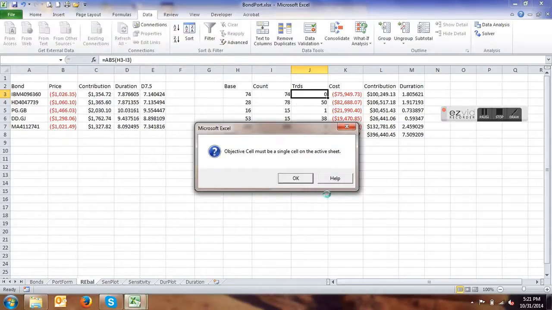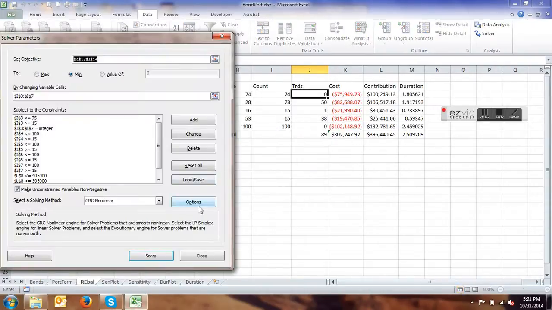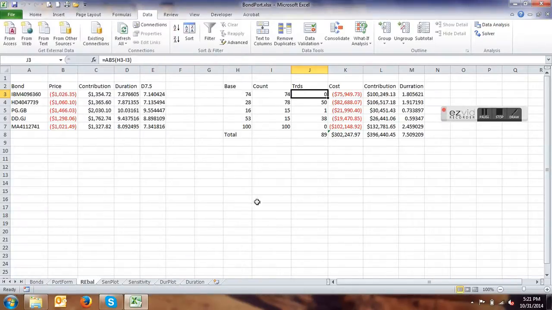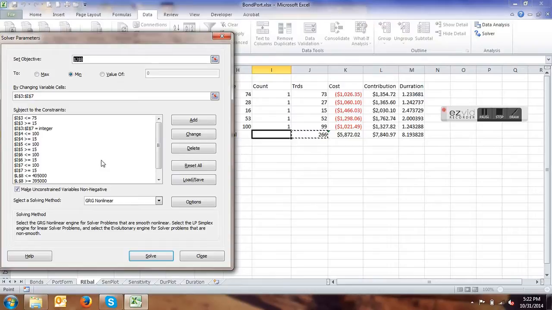I'm not sure, the objective cell is still this one right here. So I'm just going to change this real quick to 1, 1, 1, 1, and 1. So that would be 266 J's. I'm not meeting any of my requirements. Bring my solver back up. The objective function is still J3. By changing these, we're just going to hit the solve button.